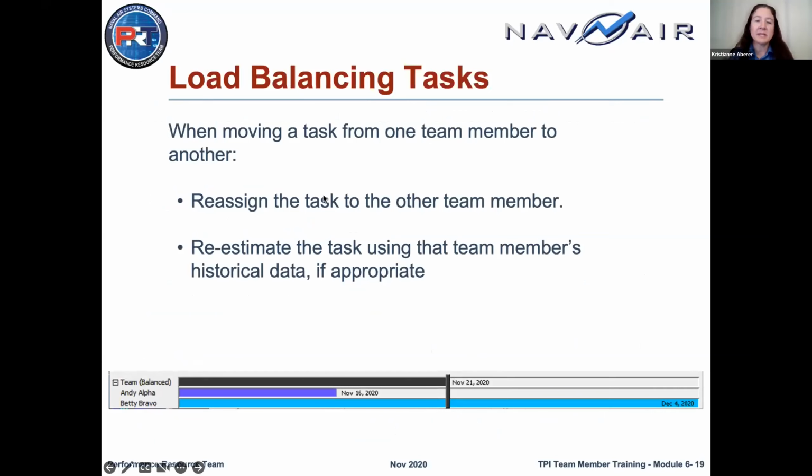So load balancing. Reasons for load balancing could include sickness, family issues, maybe you worked harder than you thought. You just want to remember to re-estimate the task when you're moving it from one team member to another. And you want to use the person's historical data if they have it. So if you're moving a task from a veteran to a new person, you want to make sure you adjust the time that it's going to take for the new person to complete that task.